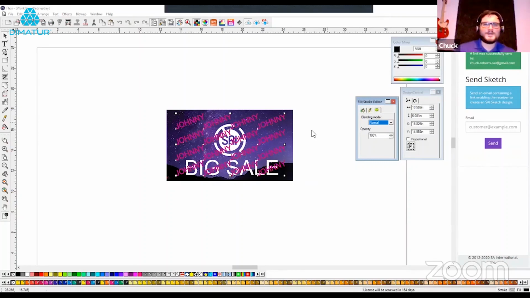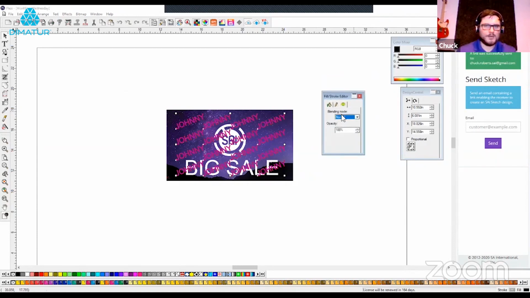So with this watermark we're making, I just typed in Johnny, and then we angled it and used our step and repeat tool to have it cover the entire image. Then I picked a color. What we'll do is use the fill stroke editor to make it translucent rather than opaque. If this window isn't open, it's easily toggled on and off with this fill stroke editor button right here at the top. Your transparency tab is the third one over.